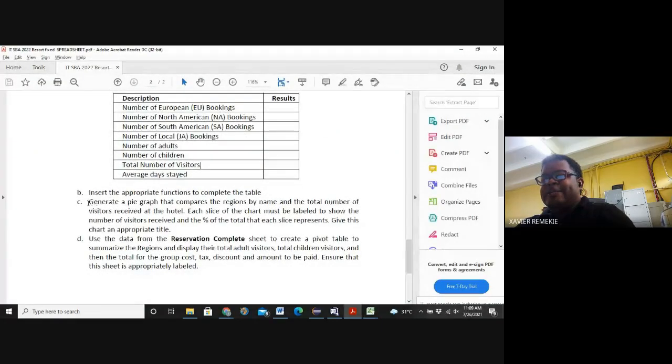So we did this. So C, create a pie chart to compare the regions by name and the total number of visitors received for the hotel. Create a pie chart, all right, to compare the regions by name and the total number of visitors received for the hotel.